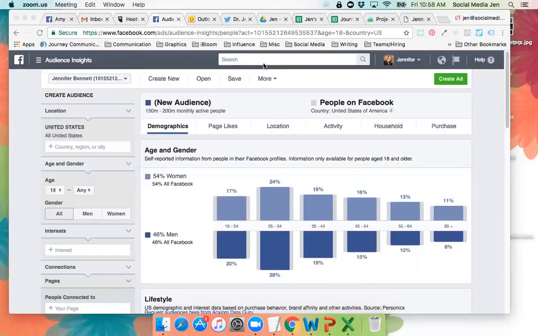I am so excited to share with you a really neat tool that I actually think a lot of people are not aware of when it comes to Facebook. It's a great tool that I believe will give you some great insight, not only into your audience, but also specifically people you can target when it comes to Facebook advertising.